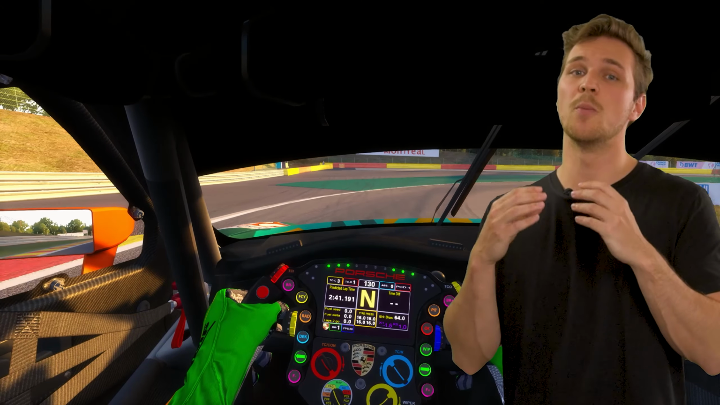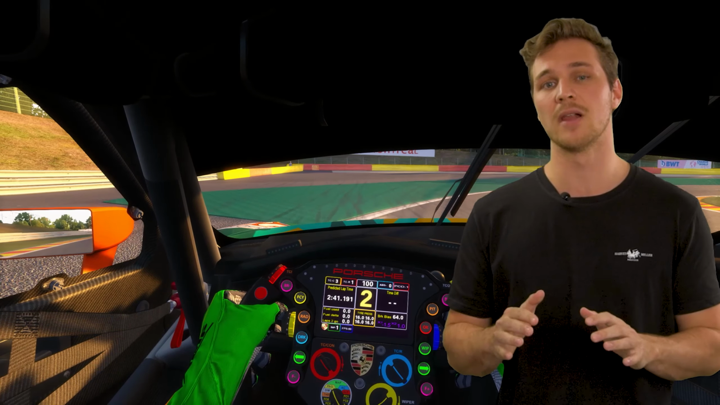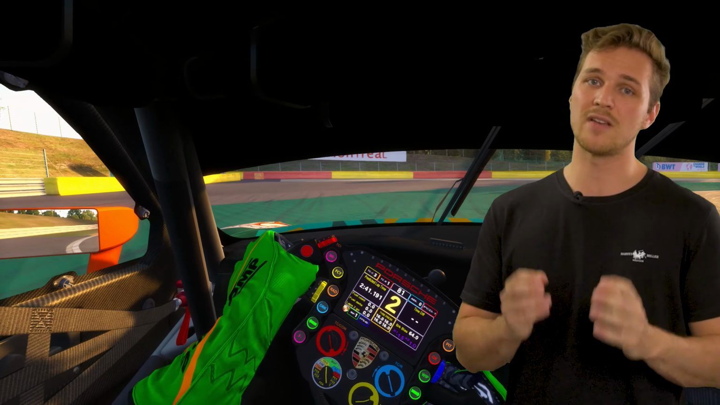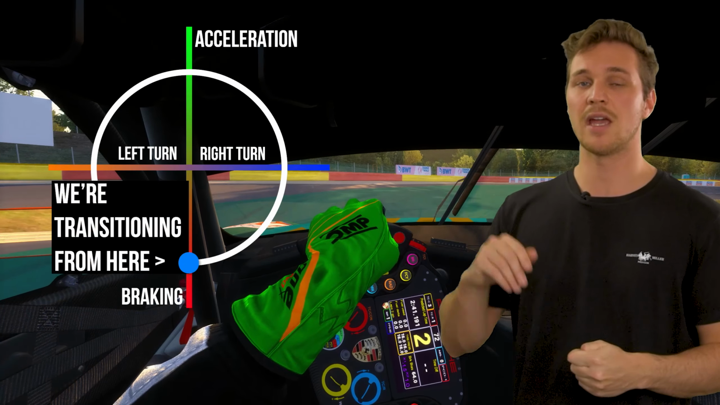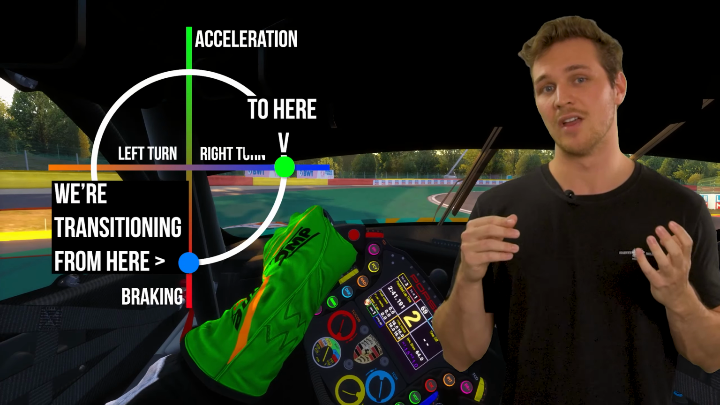Now, when you've managed to brake down the car enough, get off that brake pedal as soon as possible and use the rest of the available grip to turn your car back on track. So once again, looking at the grip circle, you will understand why.